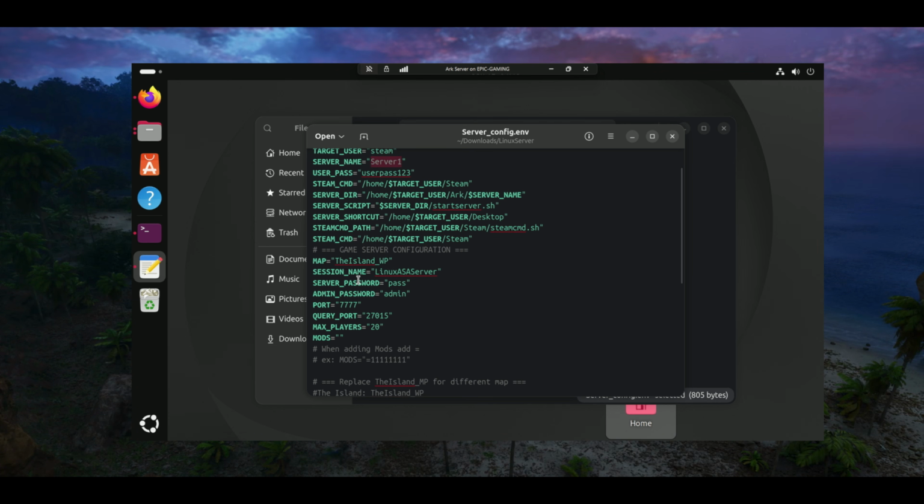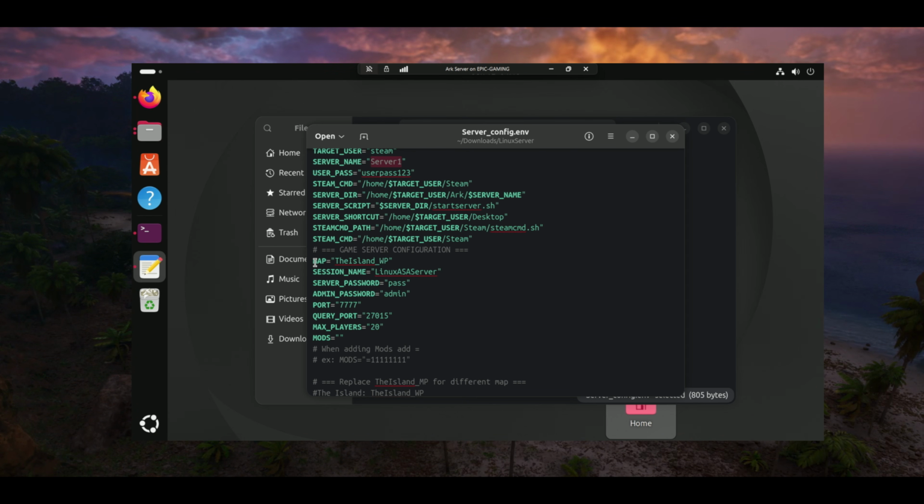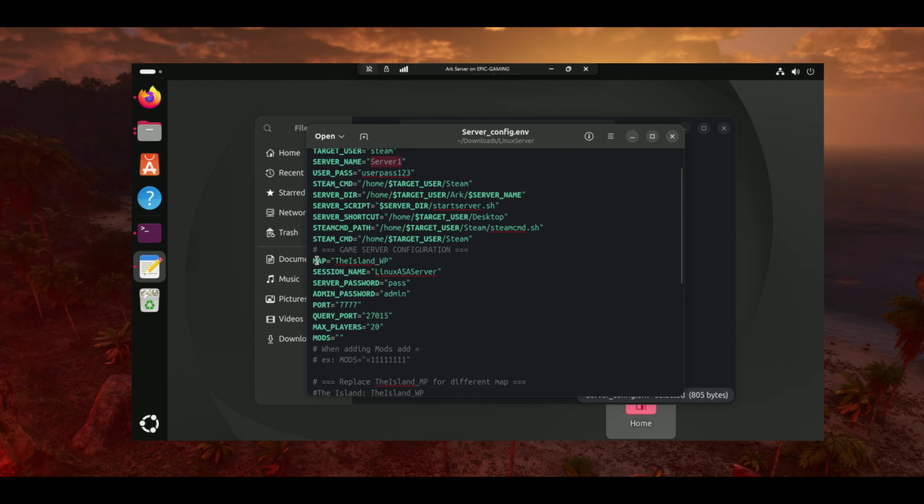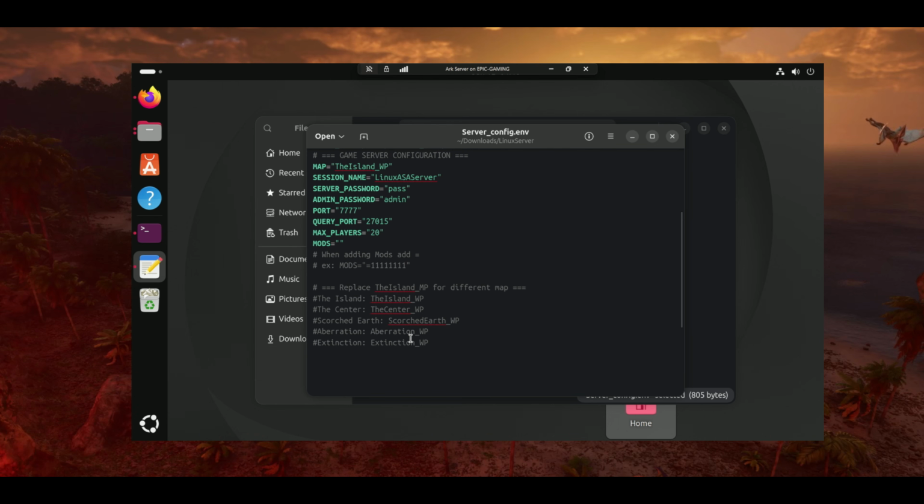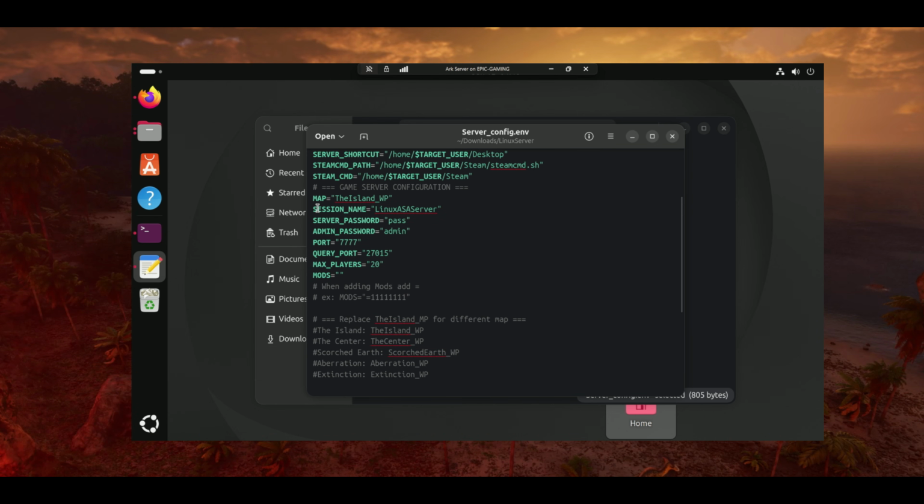Down below, these are basically the settings for the script that is going to be made to start the server. So when we run the script, it's going to make another script on the desktop of the new user, and that new script is going to use these settings to create it. So if you want to change the map, you can change the map here. I've included the names of different maps you can choose. Session name is what's going to show up on the server list when you start up the game and try to join the server.